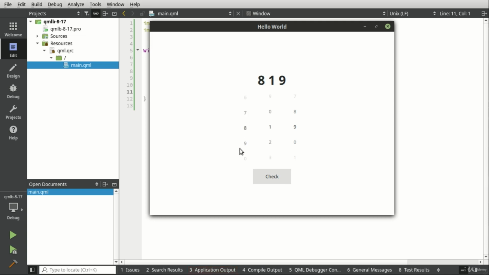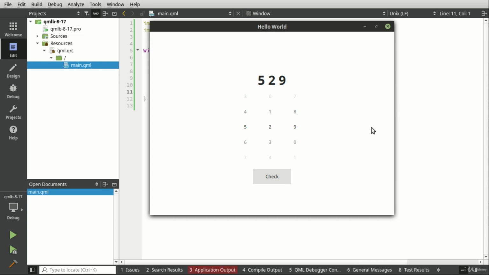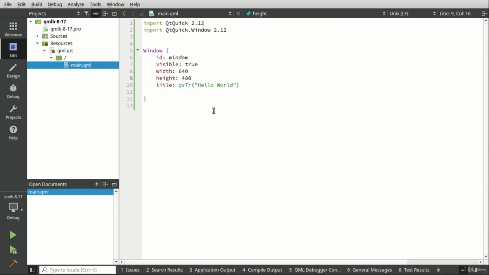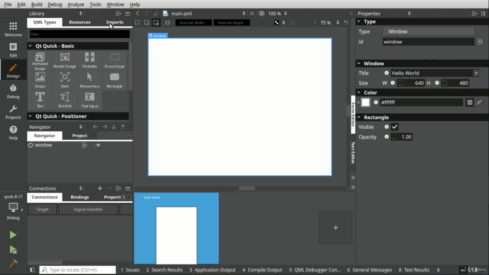All right, so the code for this, I think, if I remember correctly, is 520. Boy, this is a lot easier with your fingers. 529. Unlocked. All right, let's take a look at this, see how to make this work. This is going to be an end-to-end video, so you're going to see every single mistake that I make, and I do make a lot of them, so bear with me.